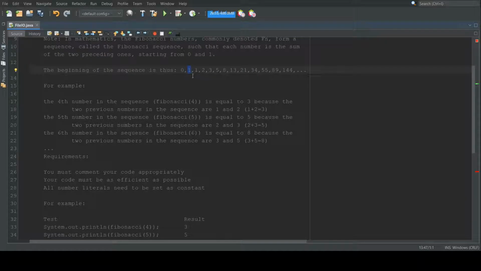For the next iteration, first will become 1, second will become 1. For the other iteration, first will become 1, second will become 2. And then for the next one, first will become 2, and then second will become 3. So we keep moving forward and we keep remembering the sum.